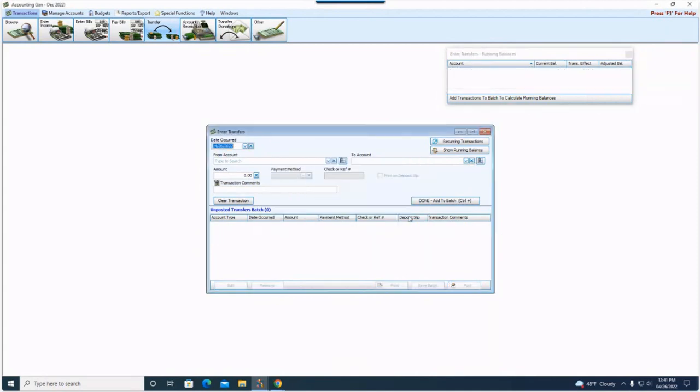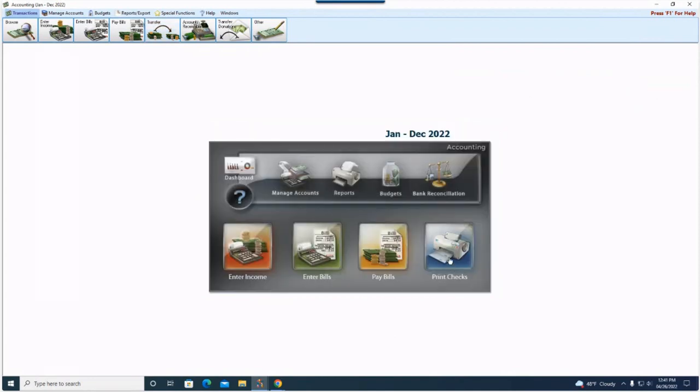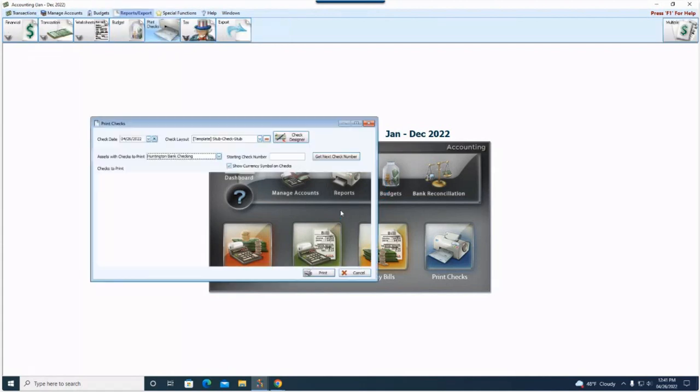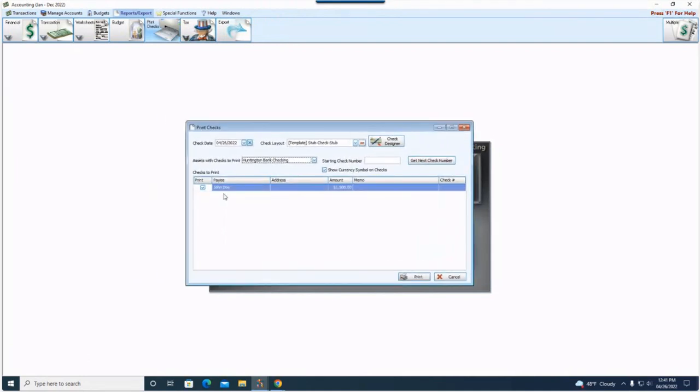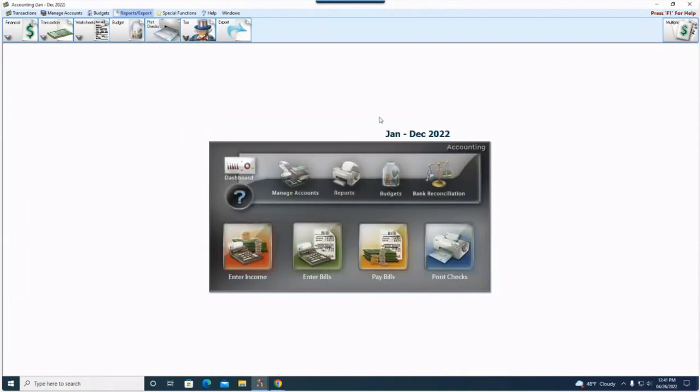I'm not going to print the transactions, but just by way of a quick reminder, when I now go to print checks, I now see a check waiting in my print queue, as it takes its own sweet time opening that. Come on, there it is. So there's my check waiting to print to John Doe. I can print that to physical check stock, and present that to him so he can then take it to the bank and cash that.